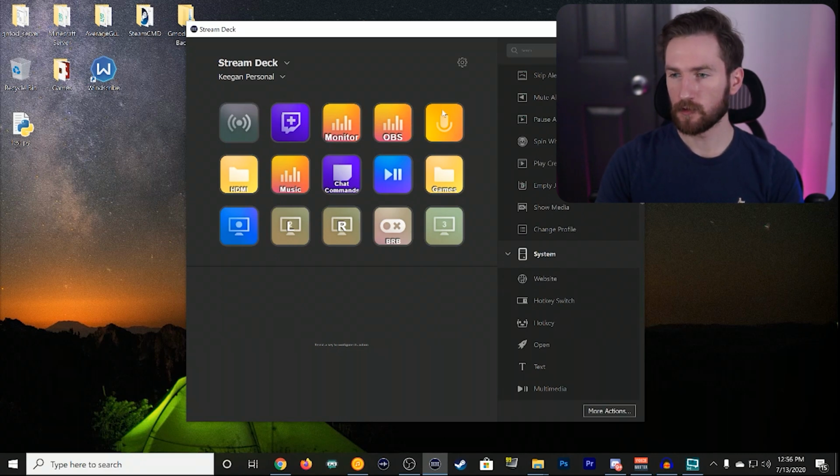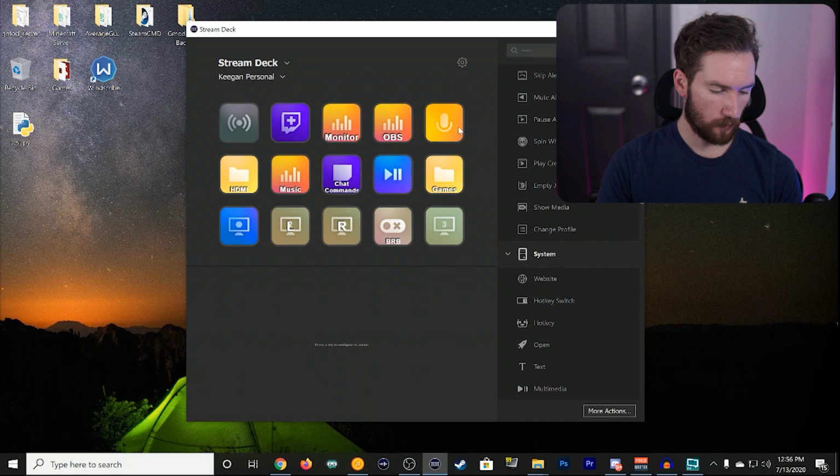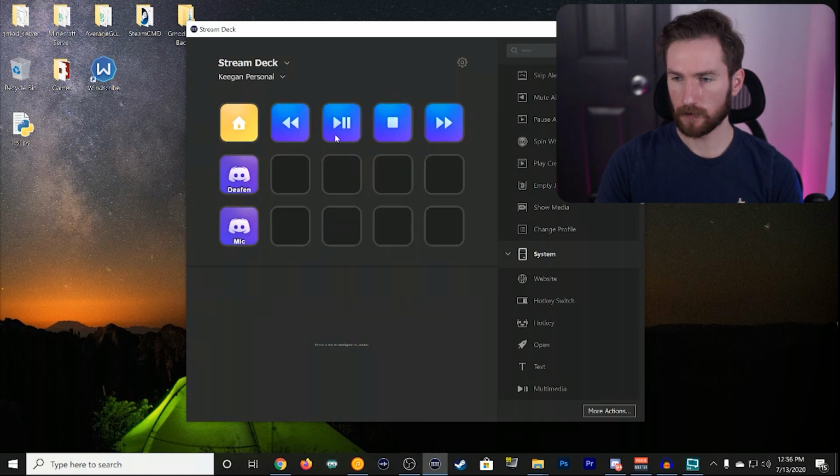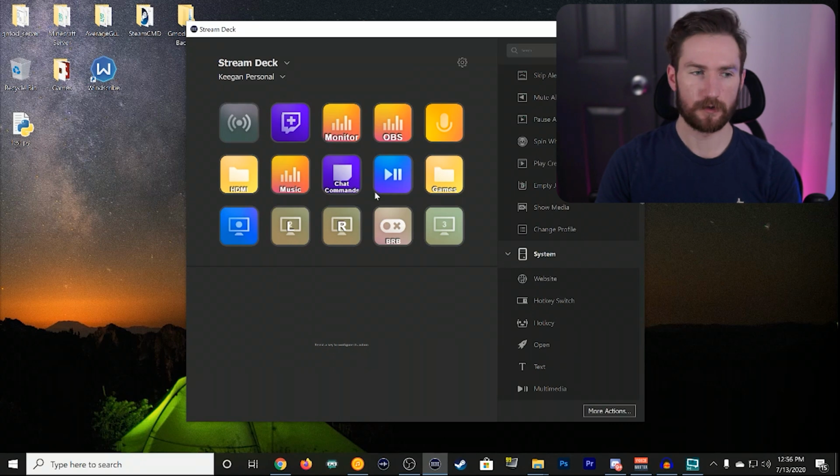I got my mute mic toggle here. I like to keep it here just so that I have a visual representation of whether my mic is live or muted. And then I've got my HDMI controls in here and some other stuff. I got my music controls and my Discord mute and deafen commands. Play pause music on here, as well as my chat commands in here.